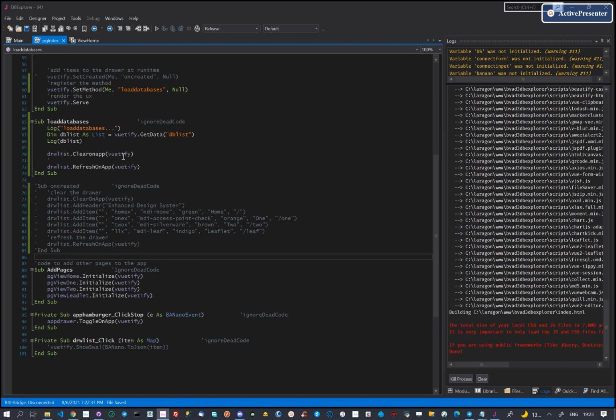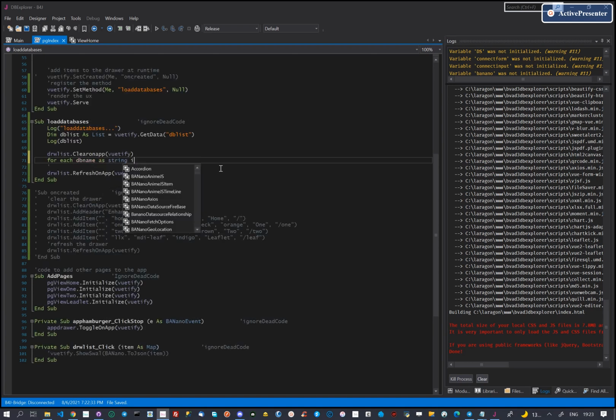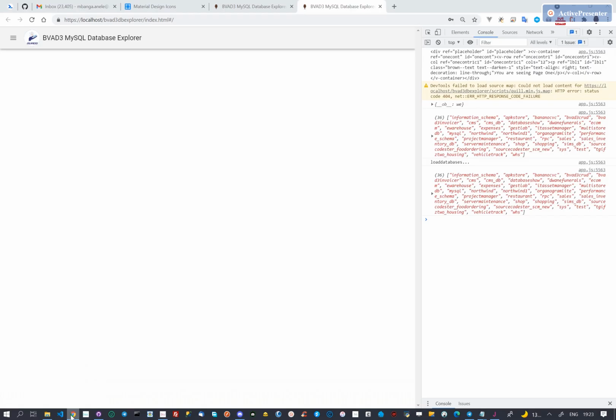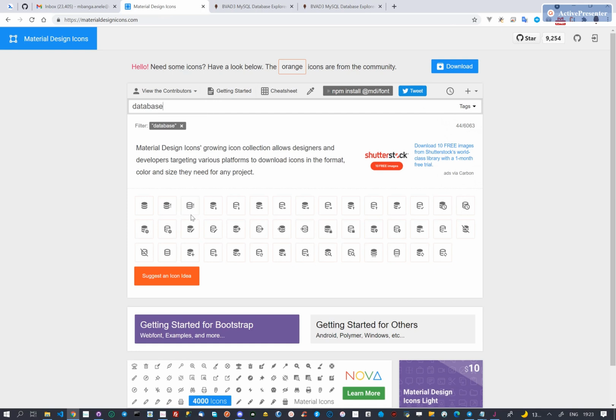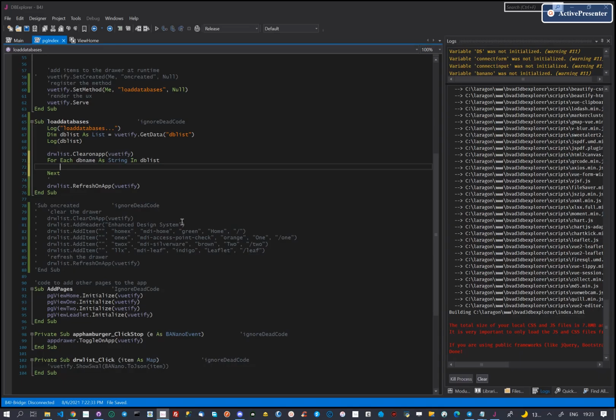We will use a for each loop. We get the database name, then add each to the list view. We will also allocate an icon for each entry. We add each database name, we also give it an icon.